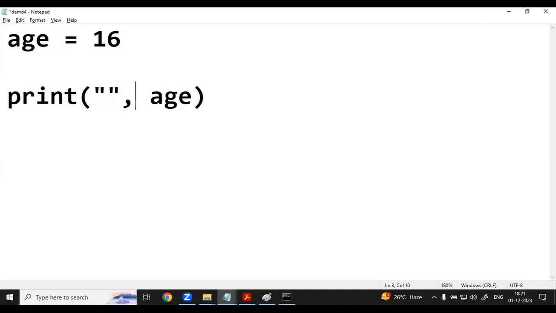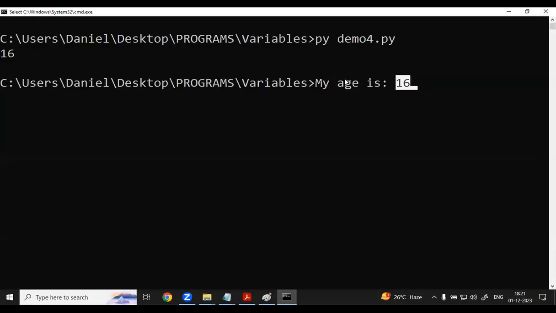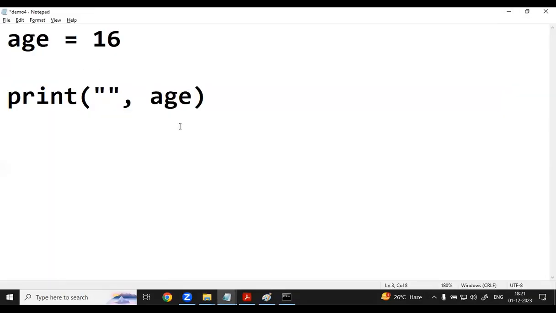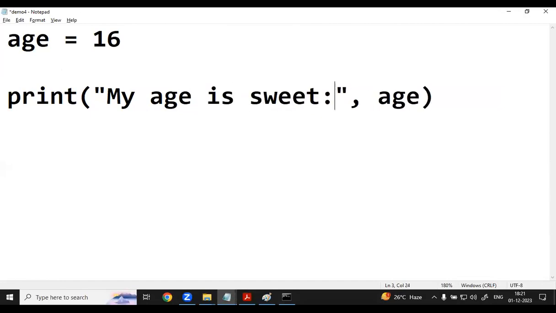Give one space. Here you can type whatever you want. Now, what do you want? My age is, now come here. My age is 16. Now save this example and run this example.